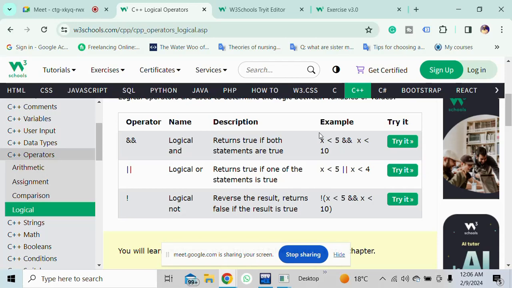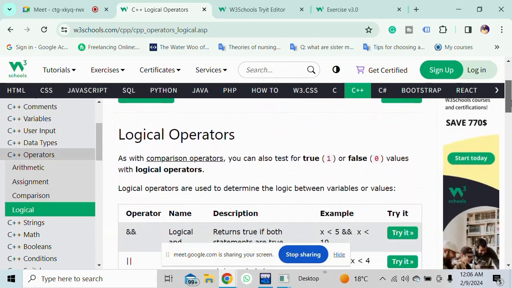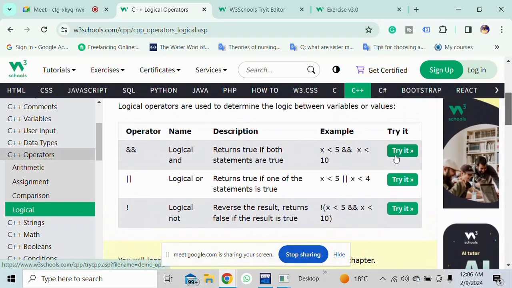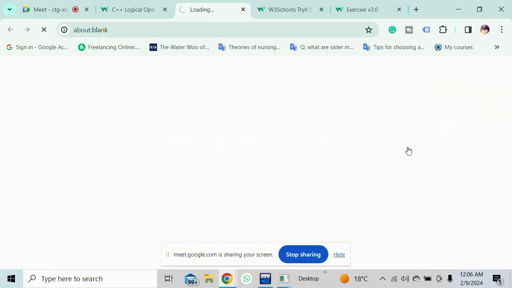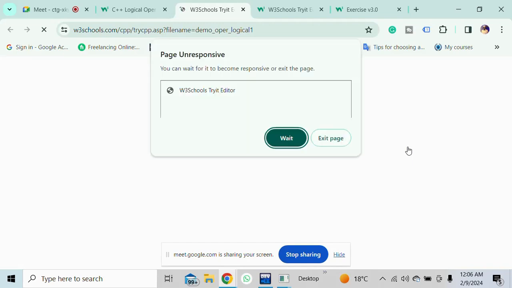For example, let's check this. This is the use of logical operators. This is the comparison operator less than. X less than 5. Let's try to make it clear. If x is really less than 5, it means this statement is true. X is less than 5, and true means its value is 1. Its output value will be 1.